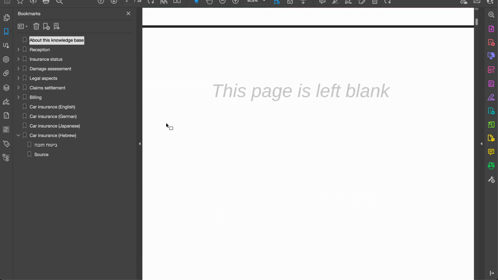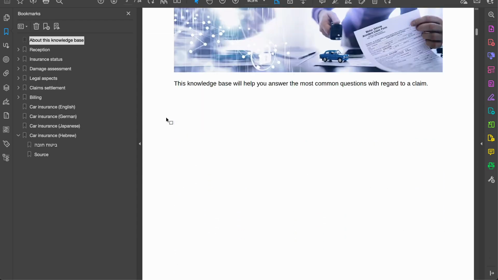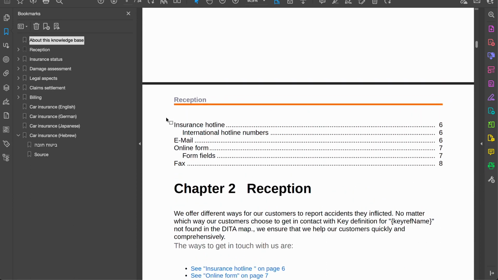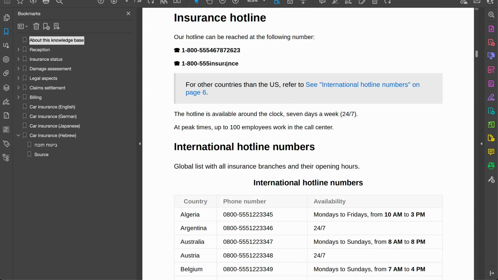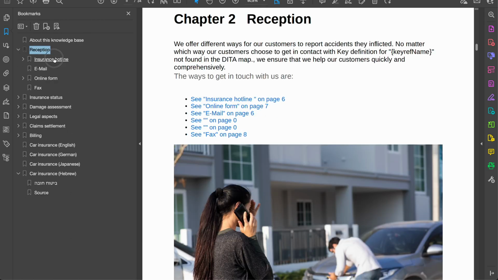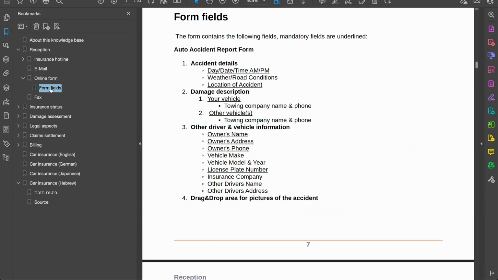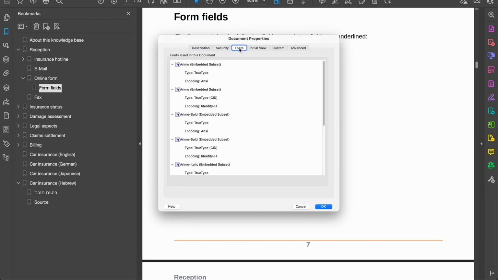I can see things like this page is left blank, I have my chapters, etc. with a small table of contents even within that chapter to jump through the topic subsections in my chapter. I have nested bookmarks here where I can drill down as a user. I have my PDF properties here. This could even be filled in automatically as well. The fonts that are used, etc.